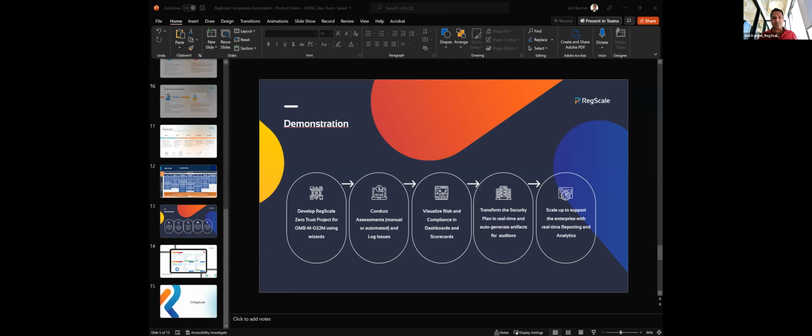So, we built a zero trust project in RegScale for OMB 22-09. So I'll talk a little bit about that. That's a presidential directive that came out of OMB. I'll show you how you can manage that in RegScale, how you can meet the requirements, how you can conduct assessments, both manually and automated, how you can visualize your risk and compliance, be able to auto-generate the artifacts for the auditors, and then scale up with real-time reporting and analytics.